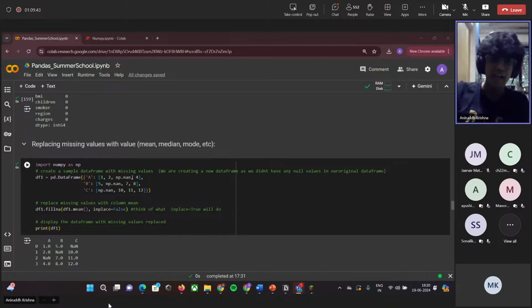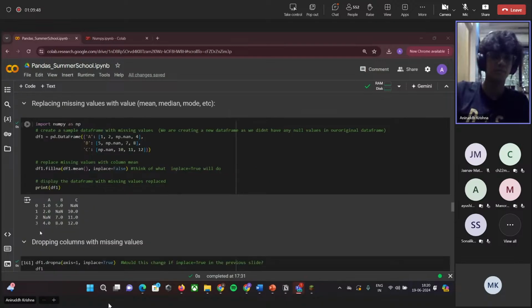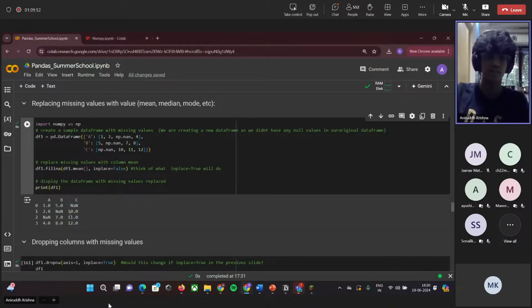Now np.nan is basically used to create null values. Now nan is not a number. That means 1, 5, not a number. That means missing, nothing's here. 2, nothing's here. 10, nothing's here. 7, 11, 4, 8, and 12.